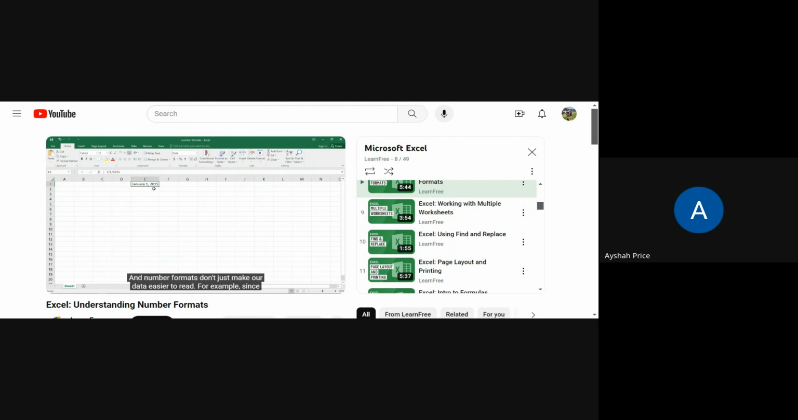And number formats don't just make our data easier to read. For example, since Excel understands that this is a calendar date, we can use the fill handle in the lower right corner of the cell to continue this series of dates. So now we have January 2nd, January 3rd, and so on. Definitely a lot easier than entering each of these one by one.